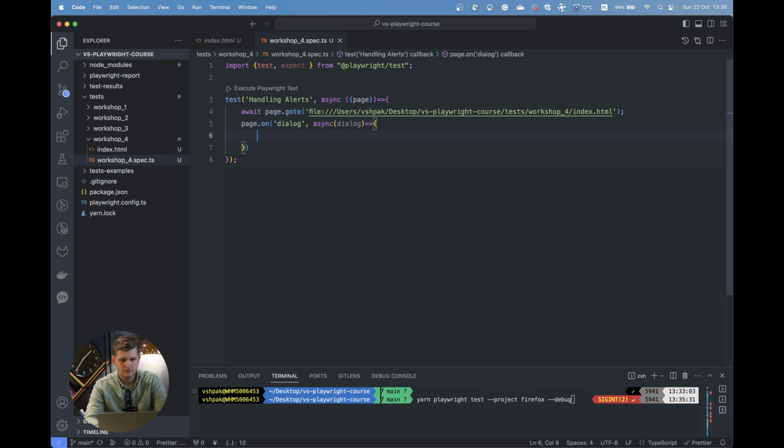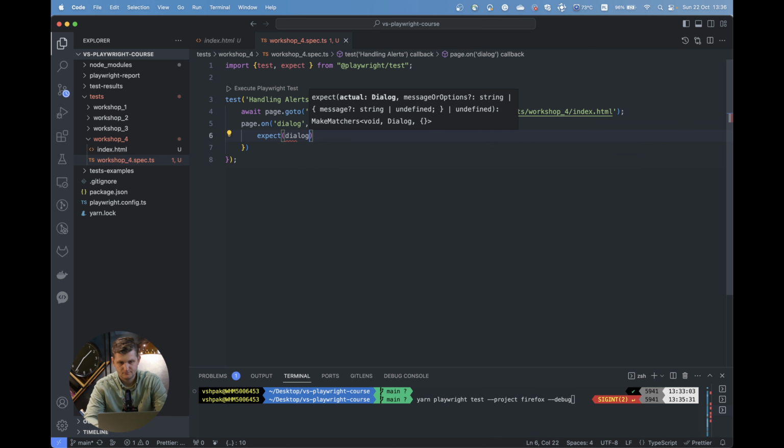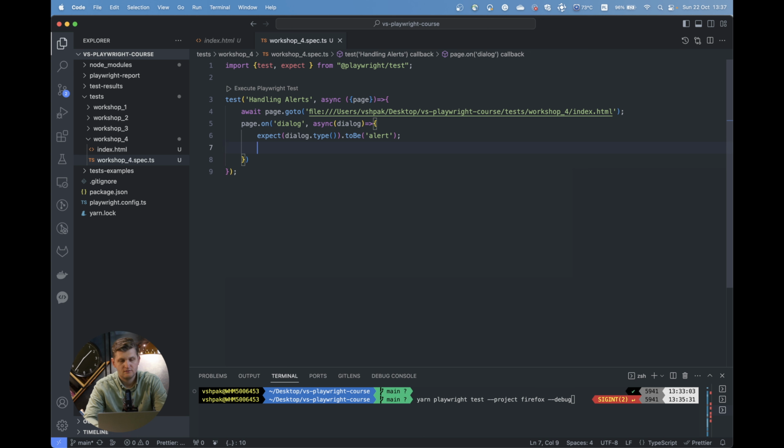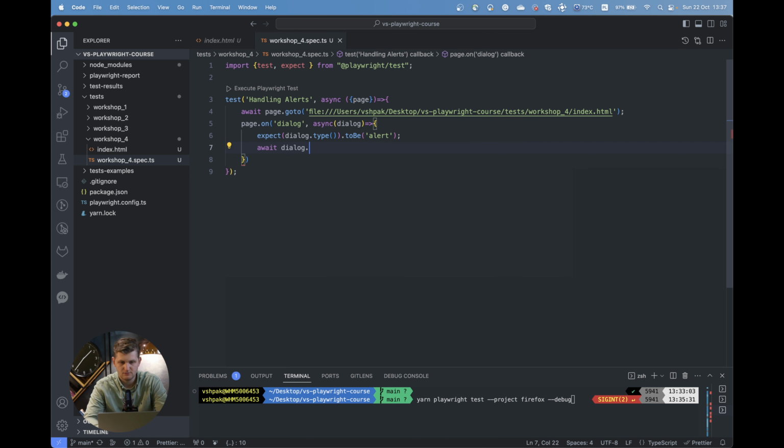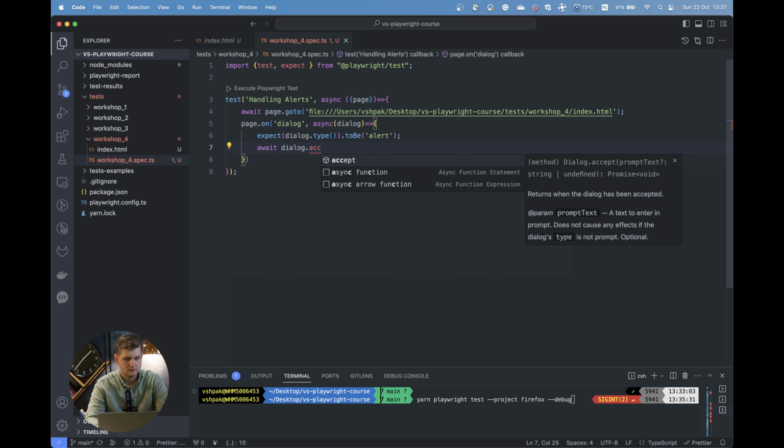So now we expect the dialog type to be alert. Oops, I missed the braces here. Perfect. And we can tell Playwright what we want to do with such an alert if the message is displayed. So we want to await dialog accept. As you can see, there are multiple options for dialog: put the default value if it's a prompt, or dismiss the message. We use type here, and for our case, we accept it.